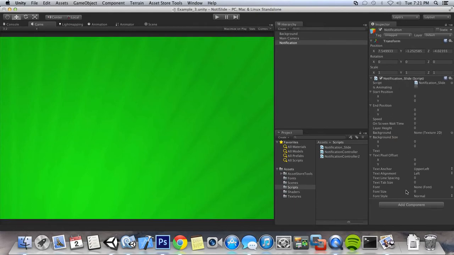And as you can see, we have a bunch of variables that we can set up here. So the first thing you see is animating. That's a public bool to see if the notification is sliding in or out. You can access that from all your other scripts.